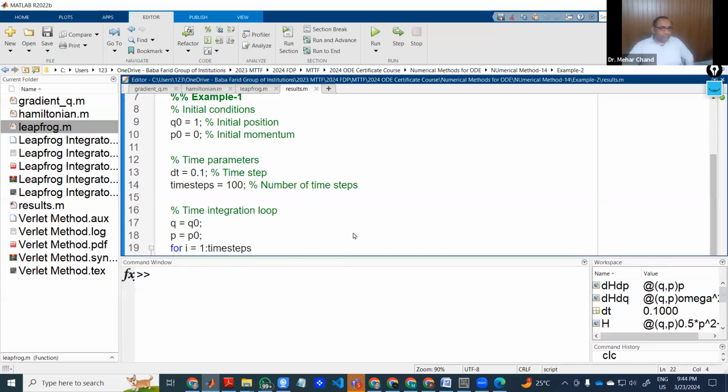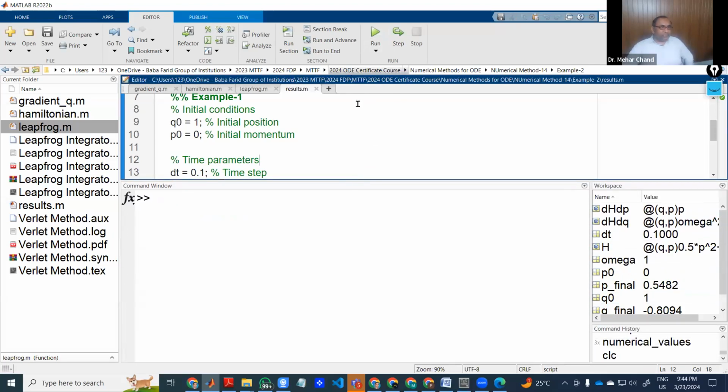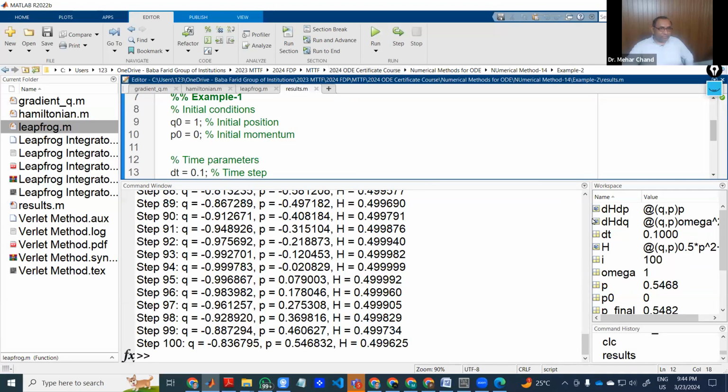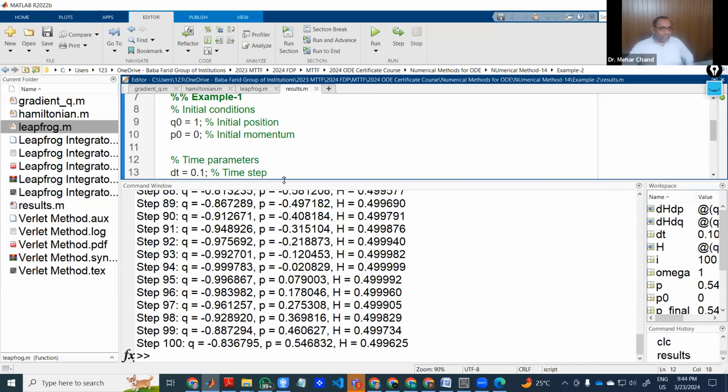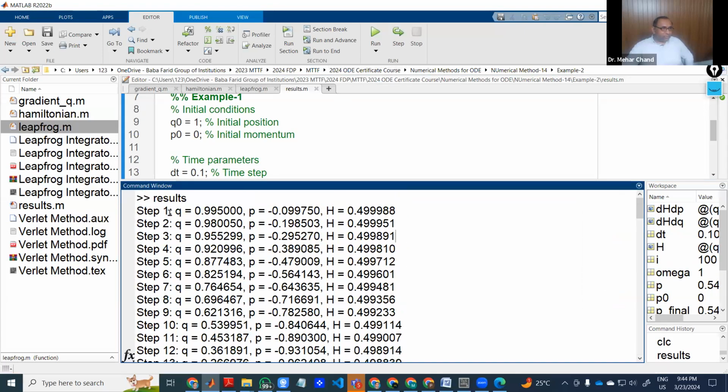Just 1 minute, I want to scroll up. Yes, so when we execute this sequence of statements, you can see in the command window, this is step 1. The value of q is this one, and the value of p is this, and corresponding to q and p, the value of H is this one. For step 2, the value of q is this one, and that of p is minus 0.198503, and that of H is this value.